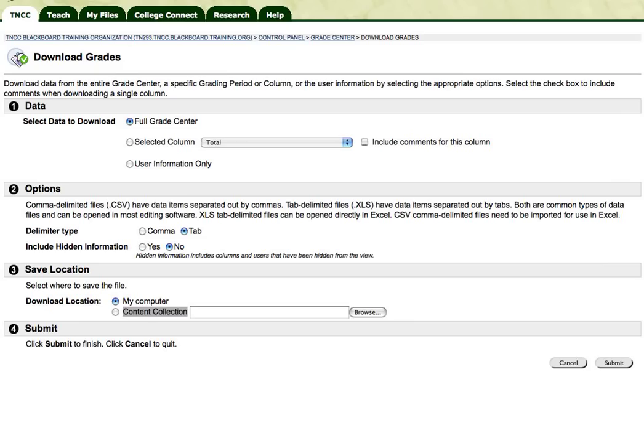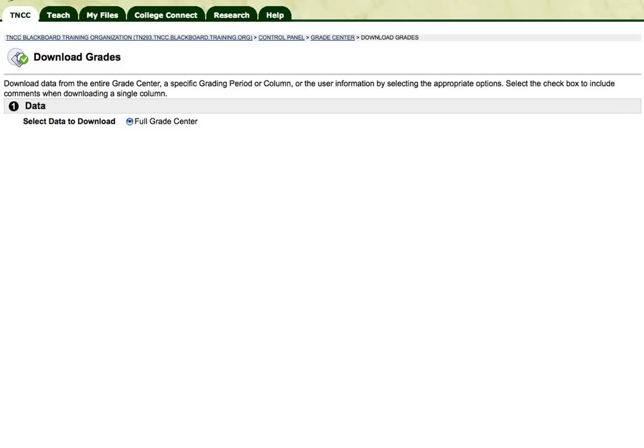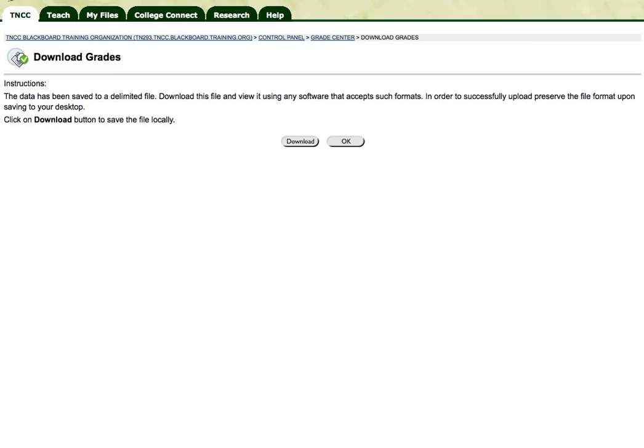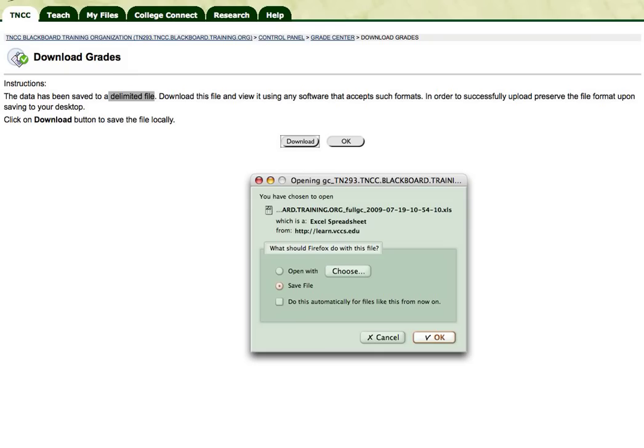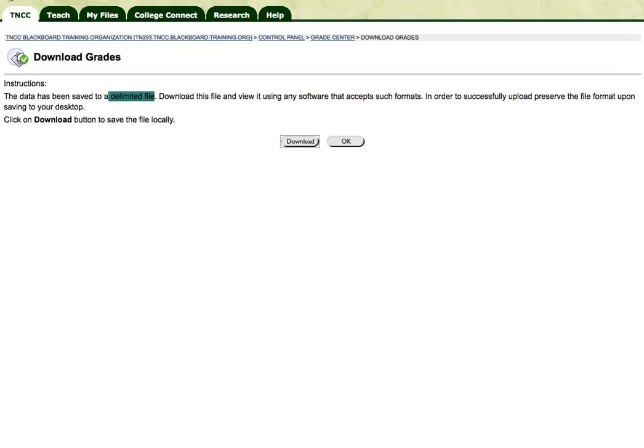So I'm going to click my Submit button, and it's going to give me instructions that will save the CSV or comma separated value or delimited file onto my desktop. So please click the download, not the OK button. If you click OK, Blackboard thinks you're finished. So we click the download button, and as you can see, it's asking me to save the file, and I will click OK. So now I have that file saved on my desktop, and it's an Excel file.